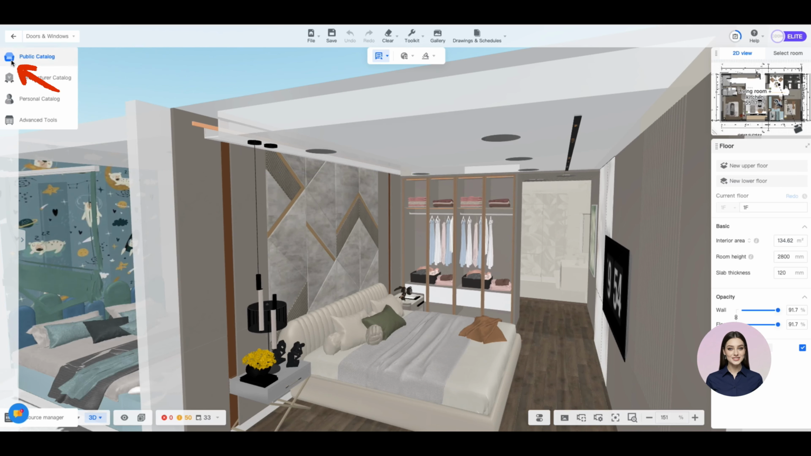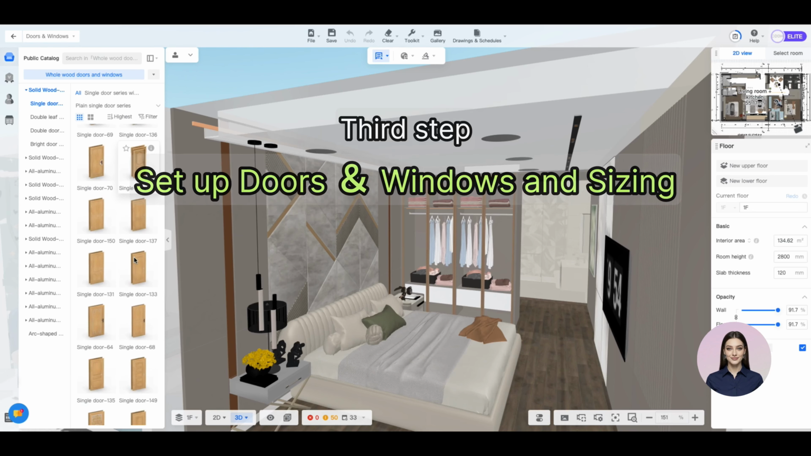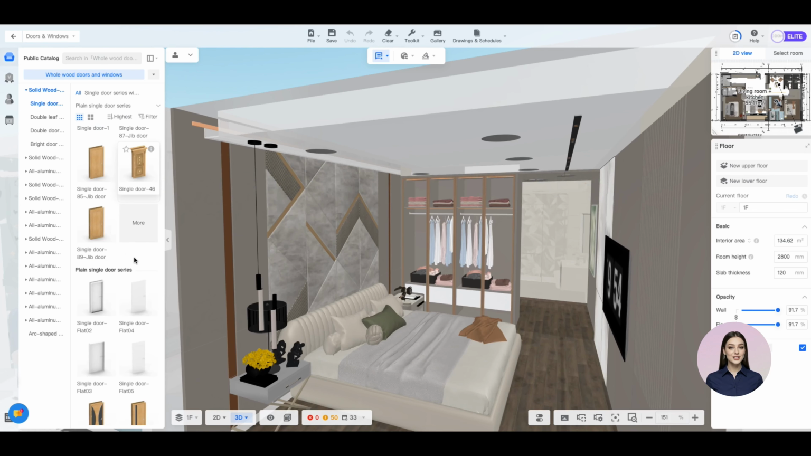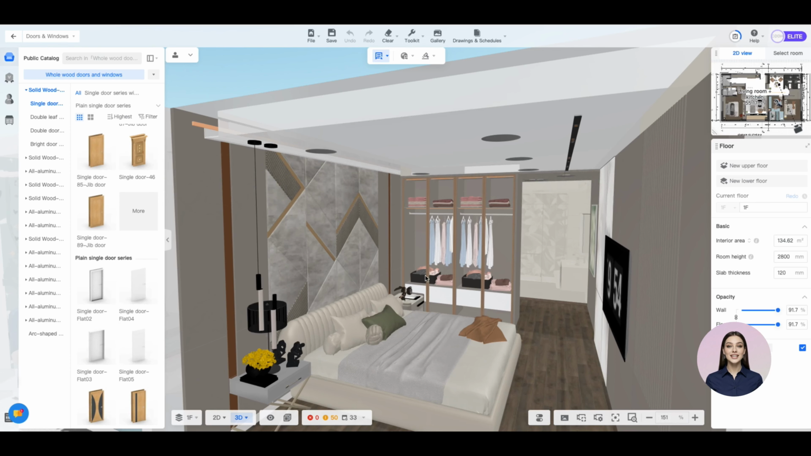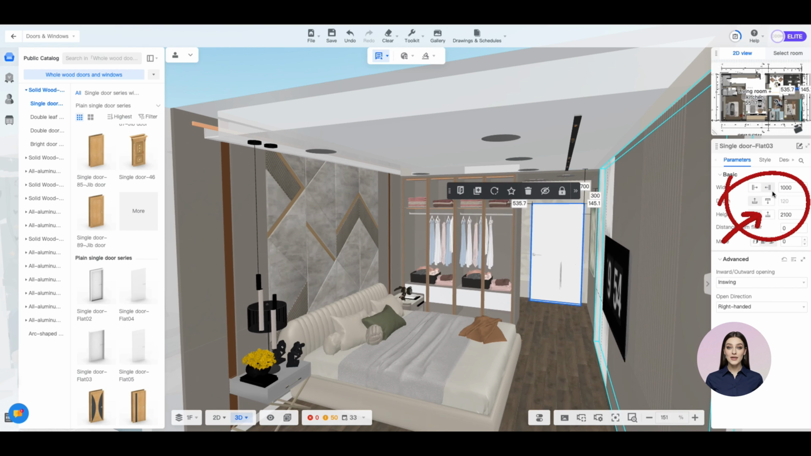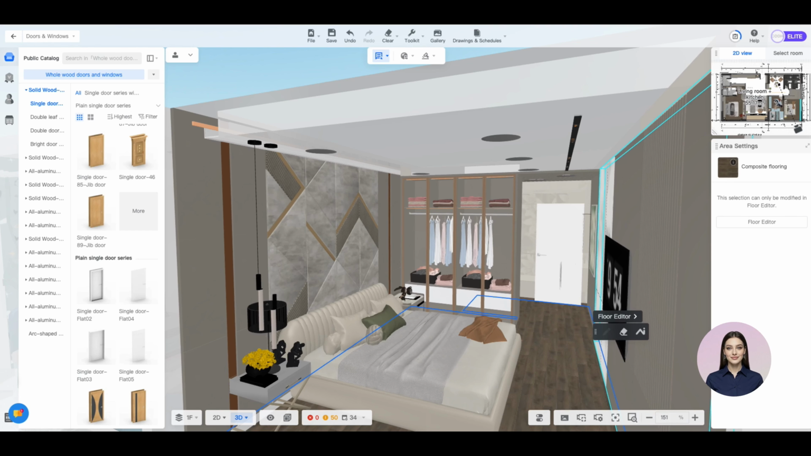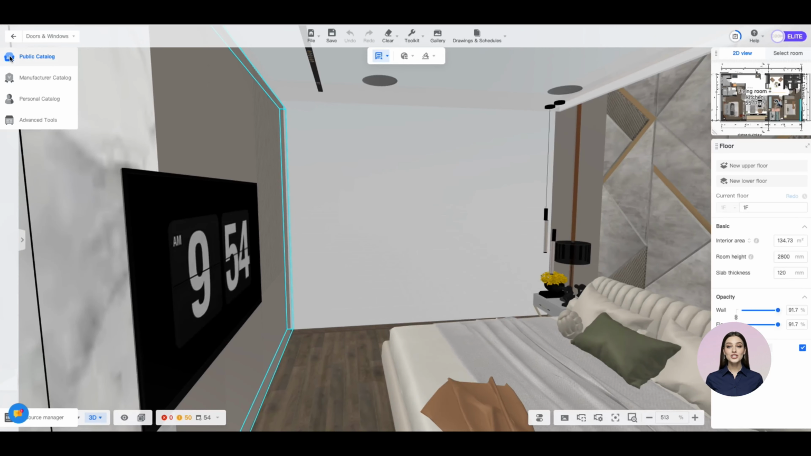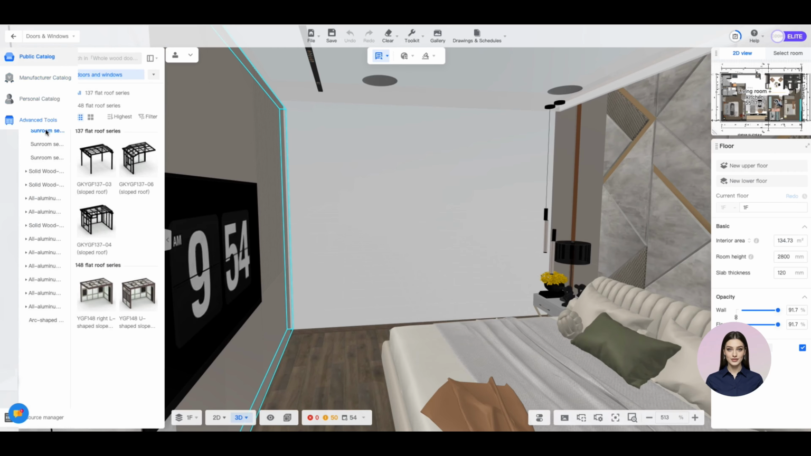Third step, set up doors and windows and sizing. After selecting the doors and windows model in the public catalogue and dragging it out, the parameter panel can adjust the model parameters. The demonstration of setting the window is as follows.